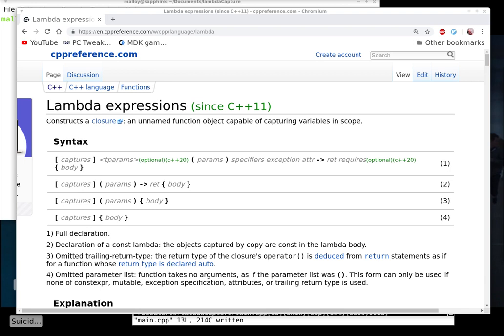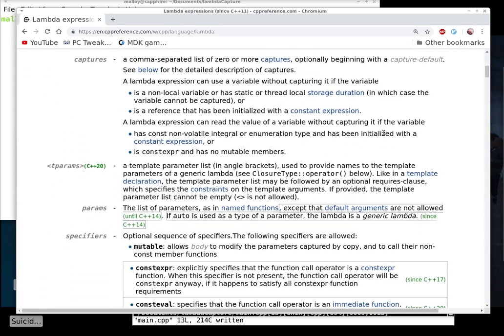So what I have here is a good reference for Lambda expressions, Lambda functions, the CPP reference. And if we come down here, you'll see some rules for capture clauses. These rules basically say that if a variable is non-local, you don't have to capture it, which means, of course, if it's local, you do have to capture it. If it's a constant expression, you don't have to capture it, and so forth. So we're going to use these rules right now. I'm going to try to demonstrate them here.